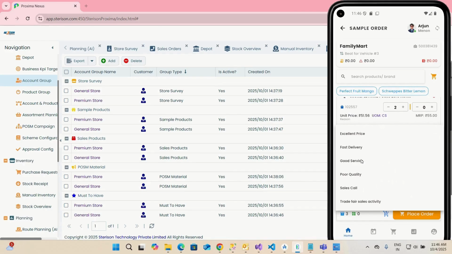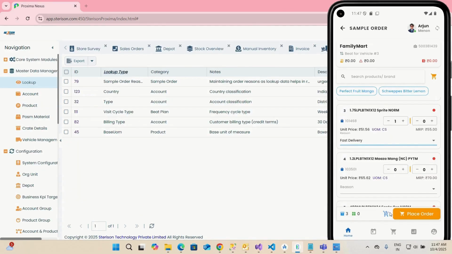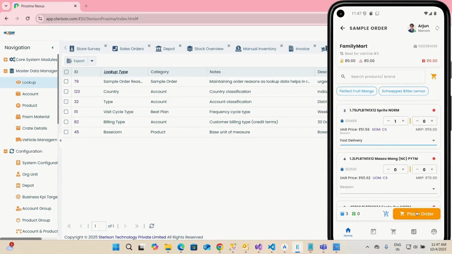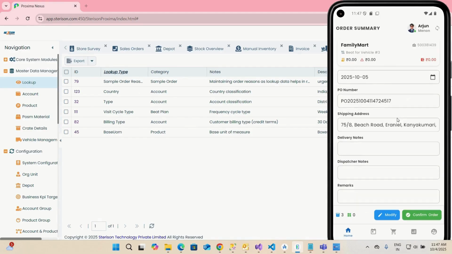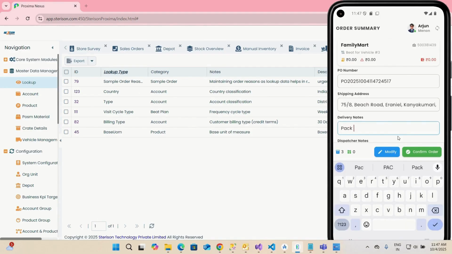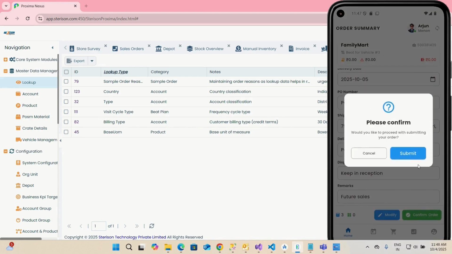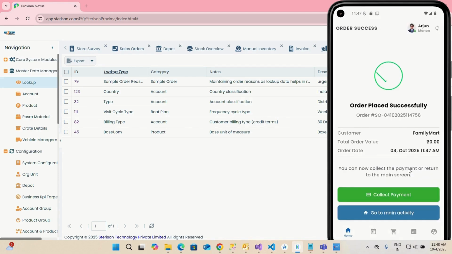Once the appropriate reason is selected, review the cart summary if needed, and then proceed to place order. In the order summary, verify the details, and if required, enter the delivery note, dispatcher note, or remarks. These fields are optional. Finally, click Confirm Order. The sample order is now successfully placed.